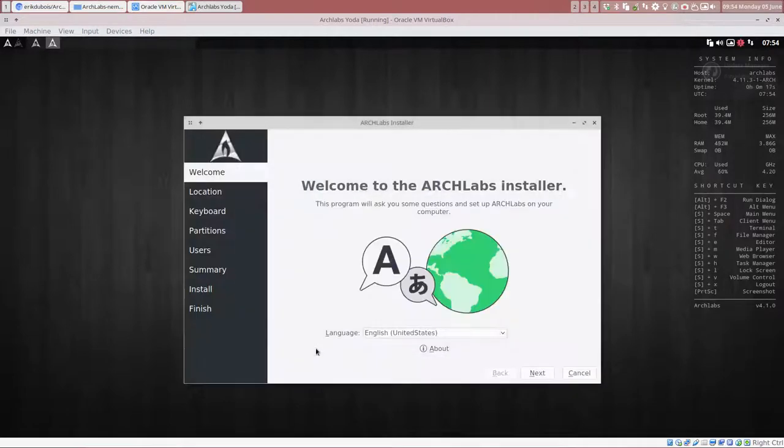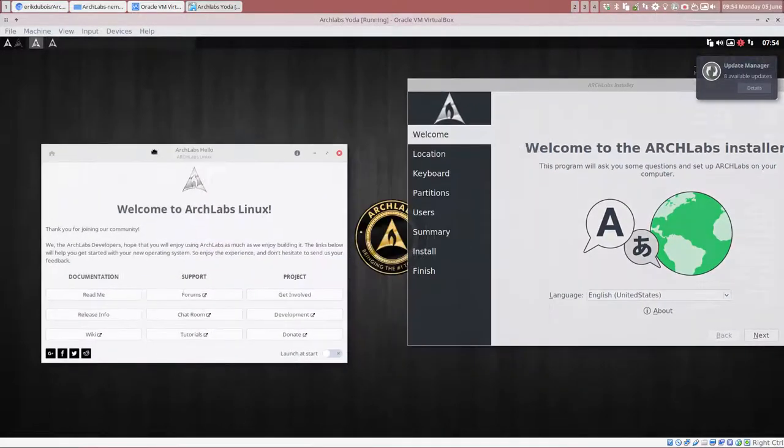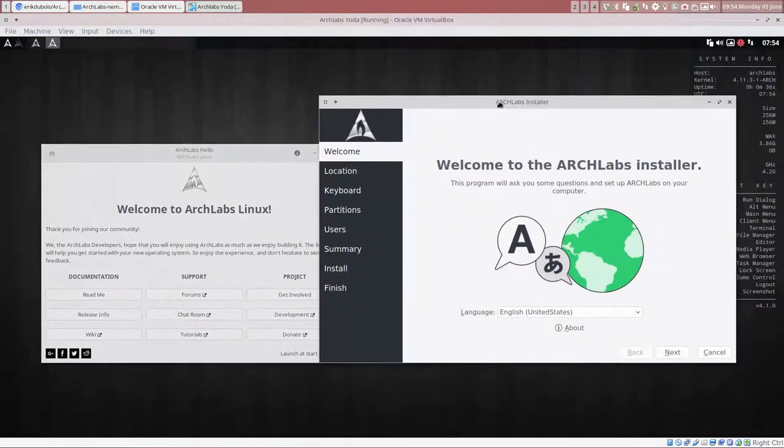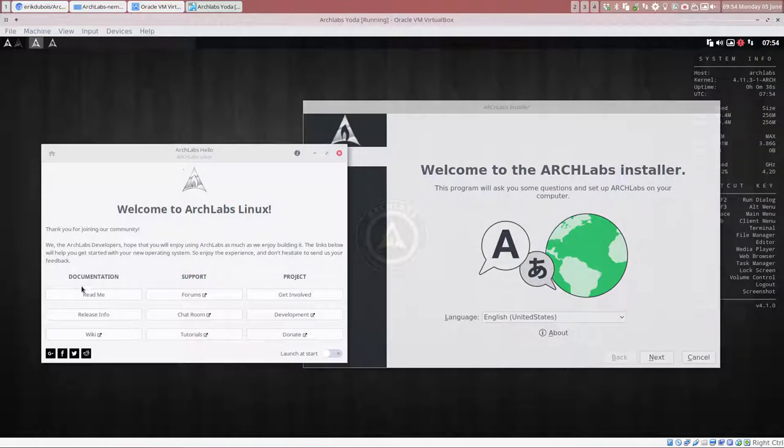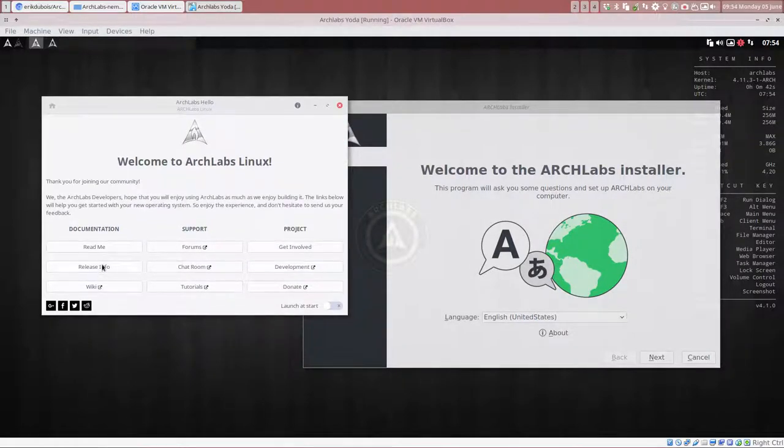Voila, that's our pop-up. There are 2 things worth mentioning. I made the ISO yesterday. Incredible, already 8 available updates. That's Arch for you. Welcome to the ArchLabs installer. So 2 things you should know. There is the welcome and there is the installer. So you just check out what we've done with this little tool. It's just pointing you in the right directions where you can ask things and so on.